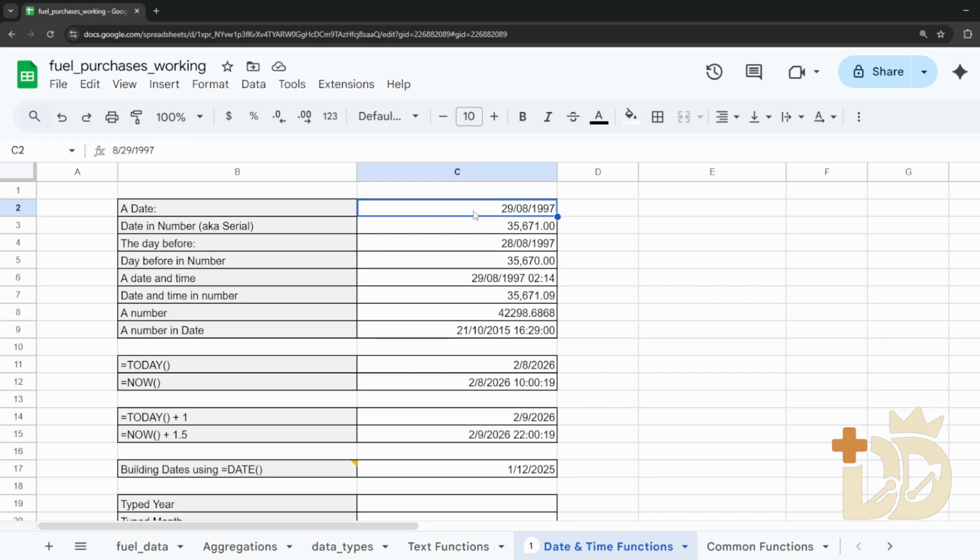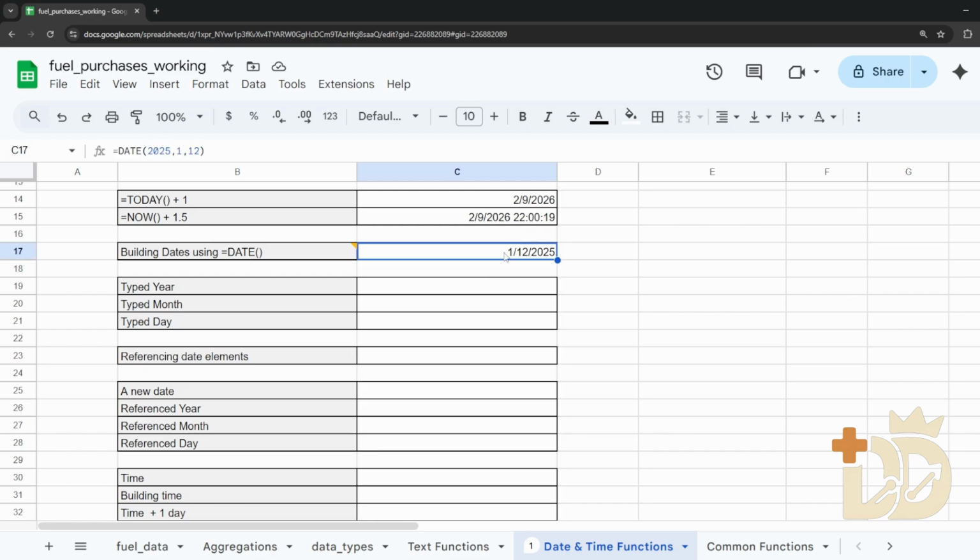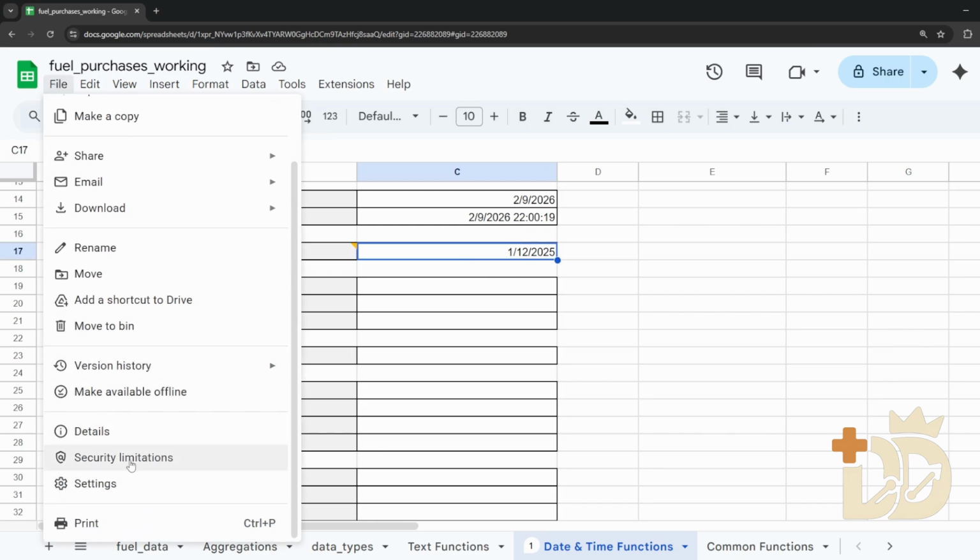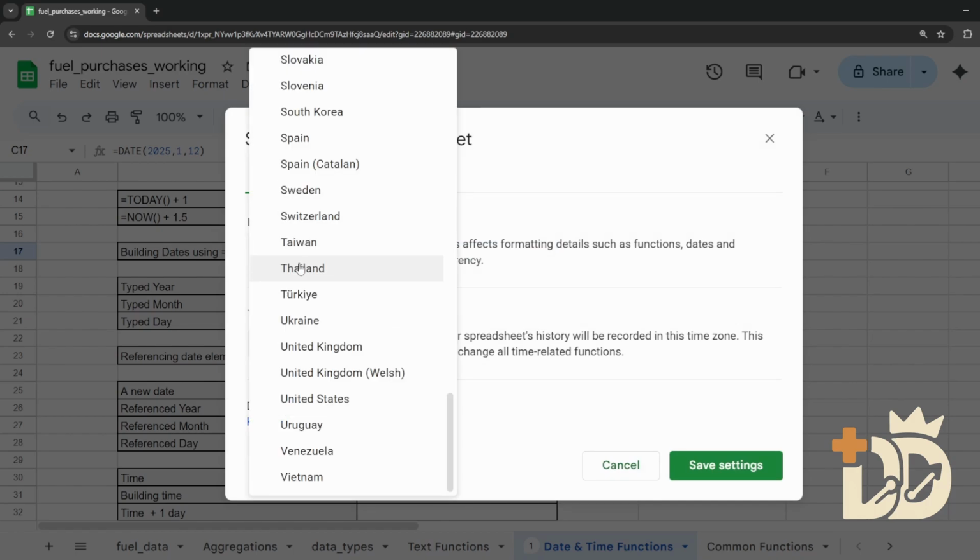29th of August 1997 still reflects as the 29th of August 1997 for the simple reason that there is no 29th month. So the system doesn't know how to deal with it, so it just leaves it the way that it is. And this is a big risk in using different locations and dates. So please keep that in mind, that when you use the date function itself, you're being very, very specific to say that this is the actual date that I am working with.